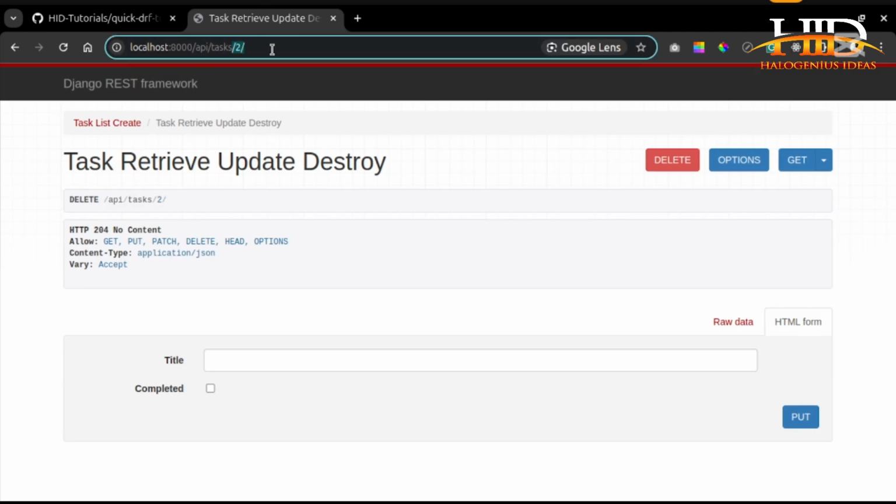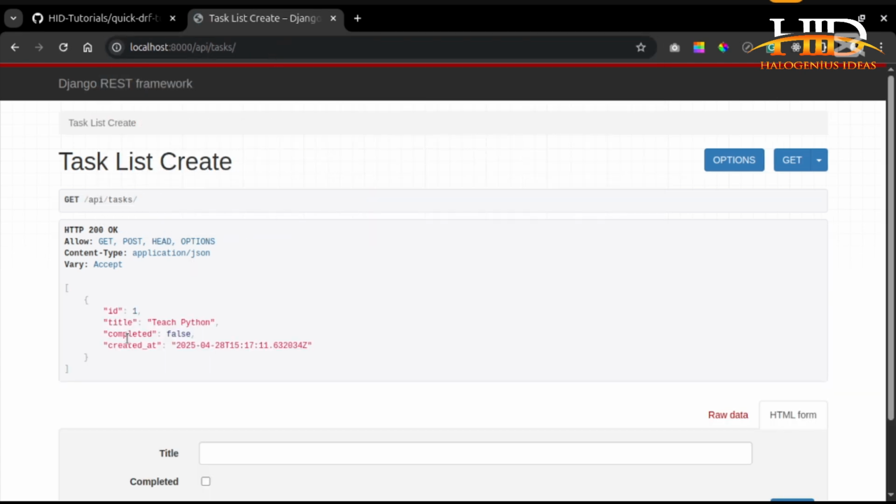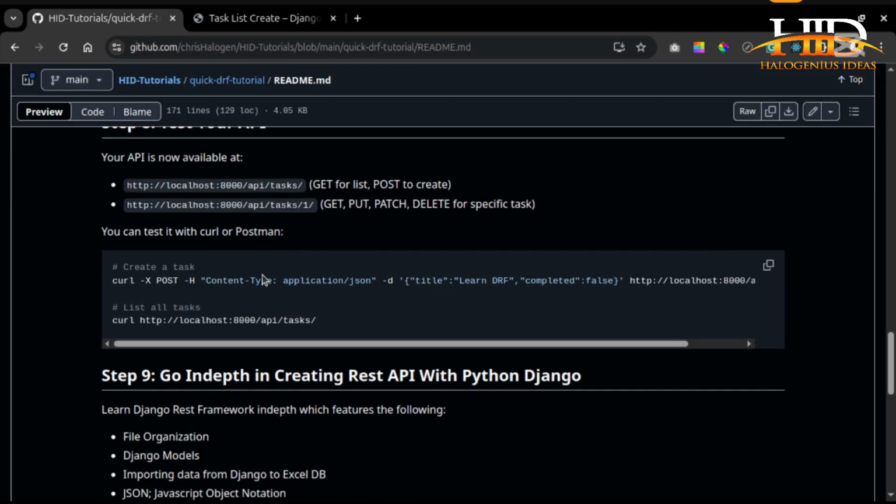So I'll just go back to tasks, for example, and the only thing I have is just the first one. Django REST framework gives you the flexibility to actually make whatever manipulations to your API, testing it using a nice interface like this one. So going back to the guide, after testing you can also test your API from the command line using curl. I have curl installed in my terminal, so I can just copy this.